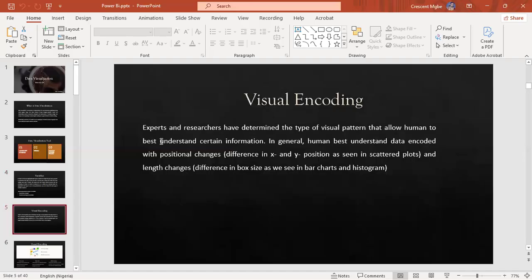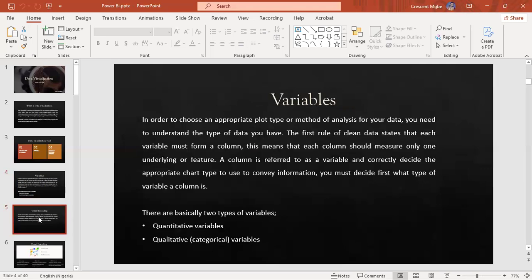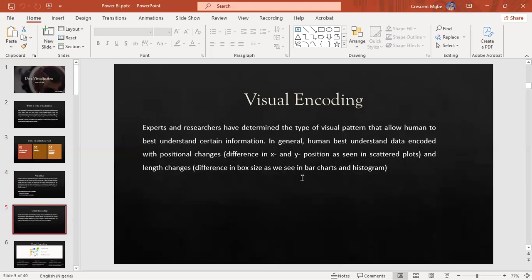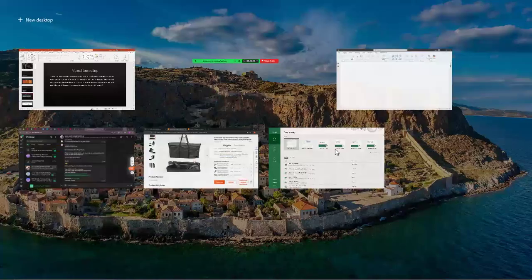Visual encoding. Okay, so I think this one we've talked about. This visual encoding is simply using dots, using plots to show position. Let me see if I can explain that to you on Excel.